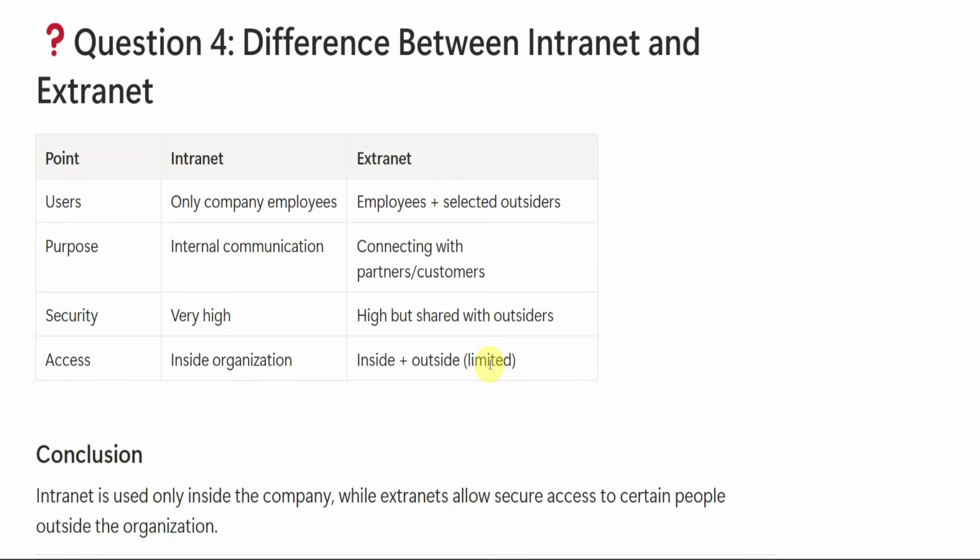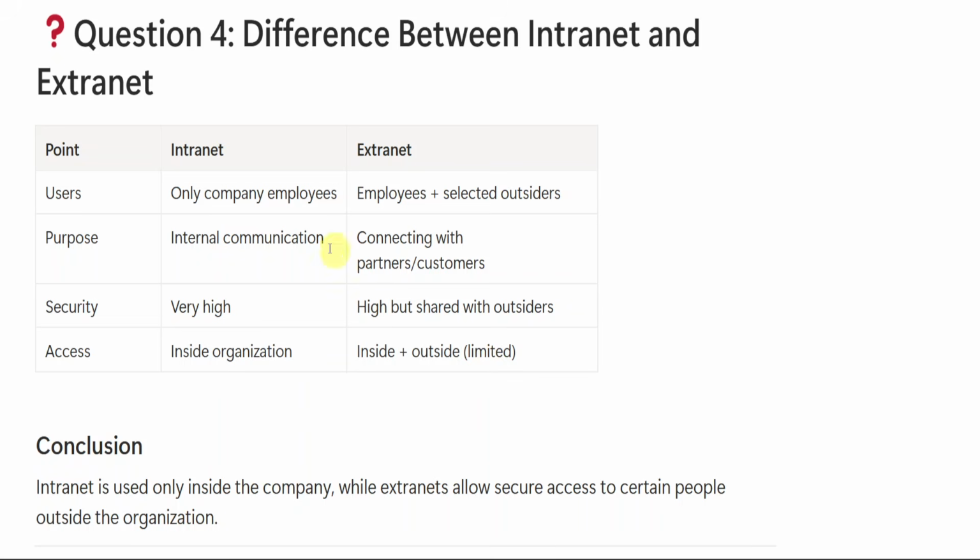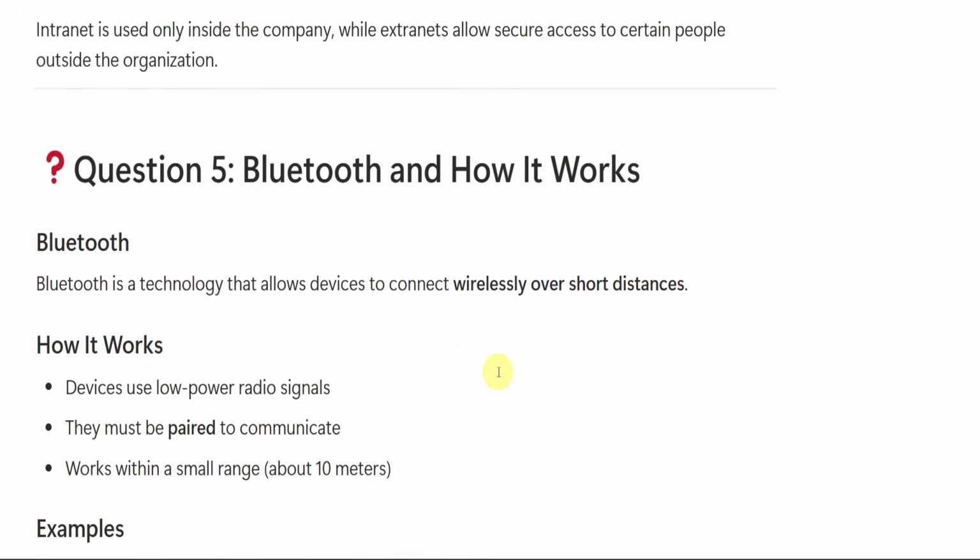Difference between intranet and extranet, already we have talked about intranet and extranet. You can see the difference: intranet is only for the company's employees. Here employees and outsiders, a few selected people, will be there. To those people also the data will be visible, accessible, we can say. Purpose: internal communication, here connecting with partners or customers. Security very high, but it is shared with outsiders also. Access: inside the organization, here inside and also outside, we can say.